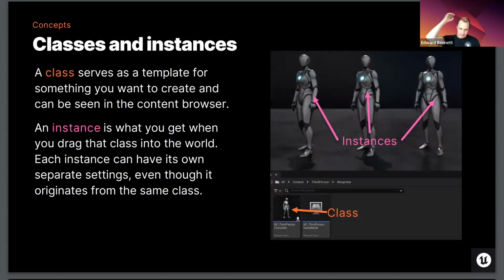So we're going to be touching on a number of different concepts that are part of object-oriented programming. And the first one that I think is really useful is to understand the difference between a class and an instance.